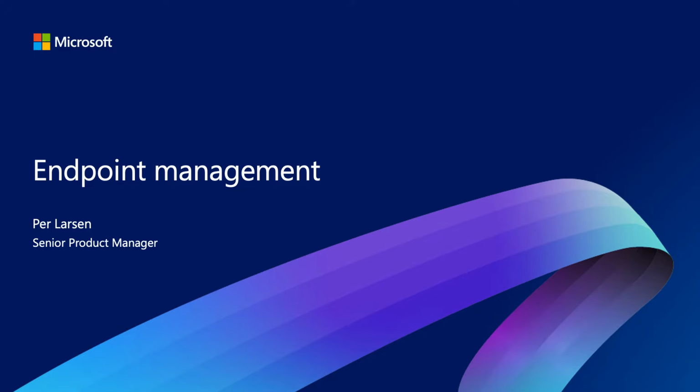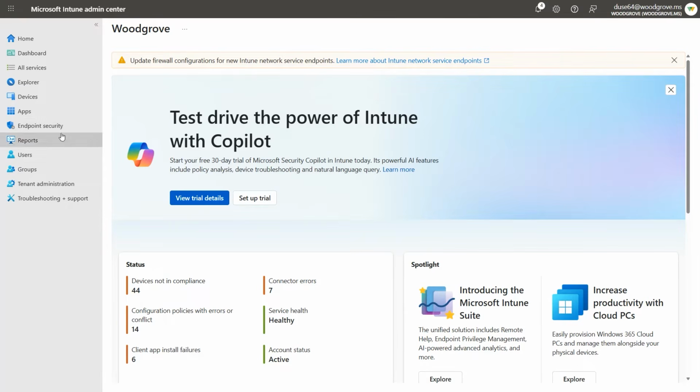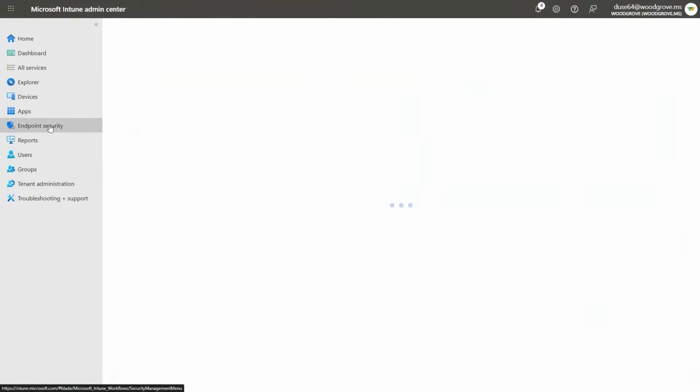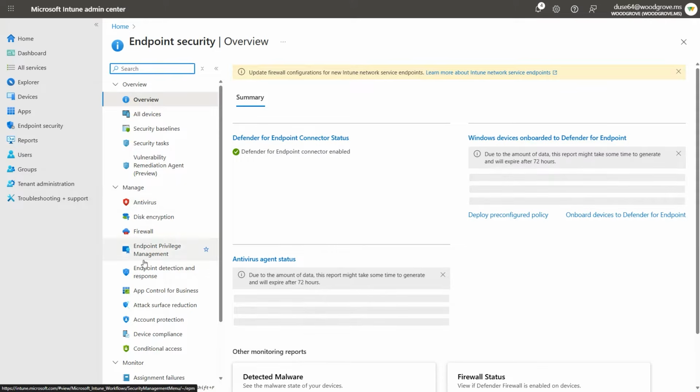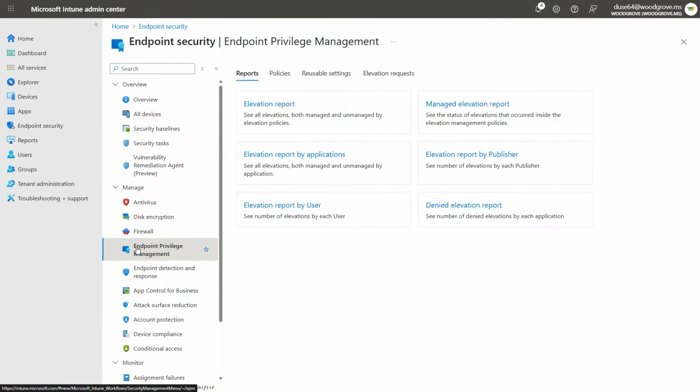I'm a senior product manager in the Intune engineering organization, and today I will showcase how our EPM solution is working within Intune. So I will go straight into the demo. First of all, we have EPM integrated into our Intune console. By clicking Endpoint Security, we go into Endpoint Privilege Management.